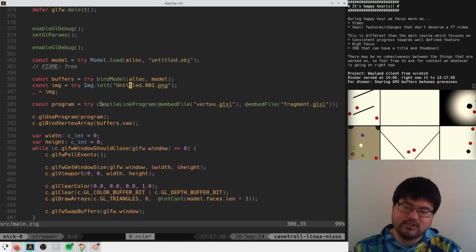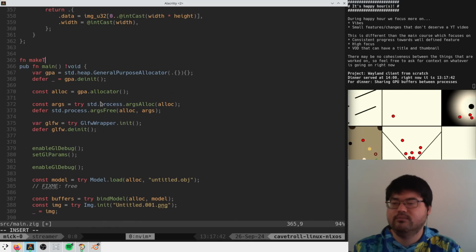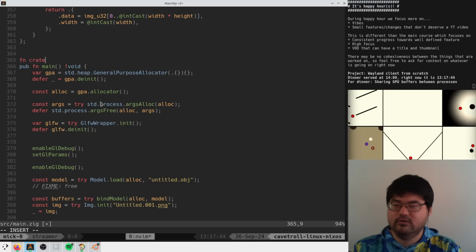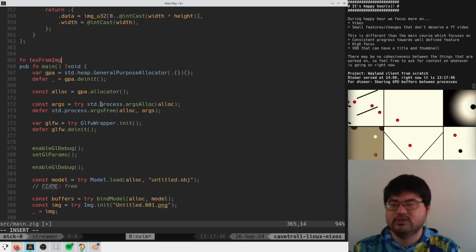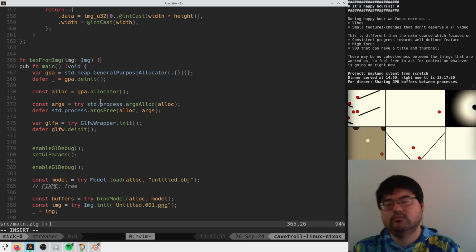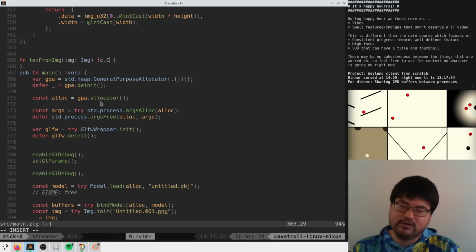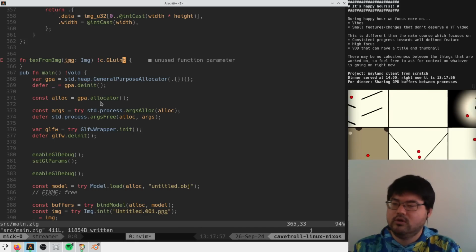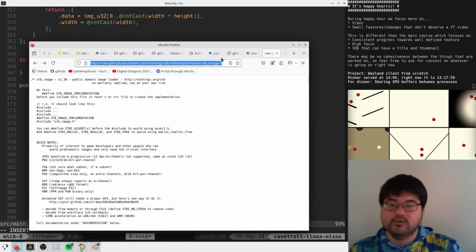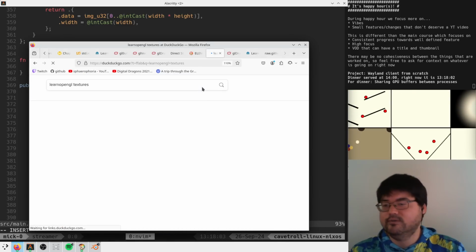We need to bind this to a texture. So create text from image. All right. This probably returns a texture handle. And we want to learn OpenGL textures.